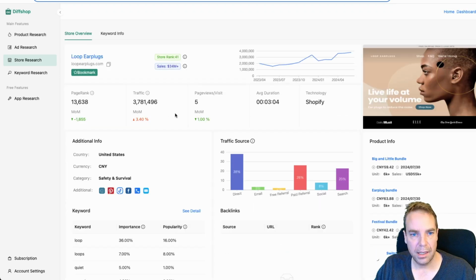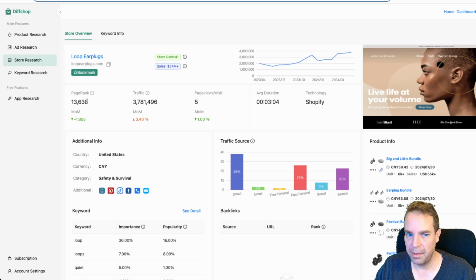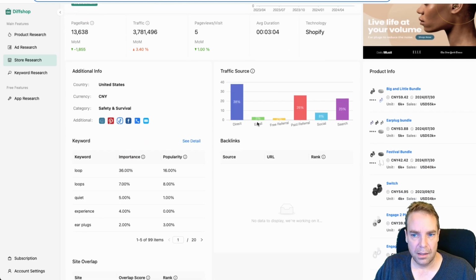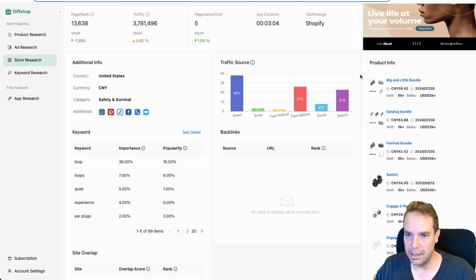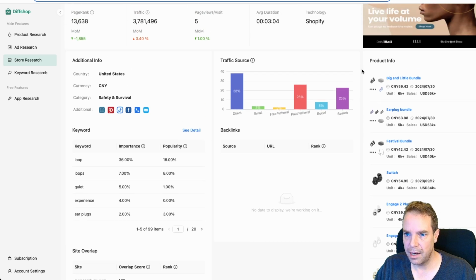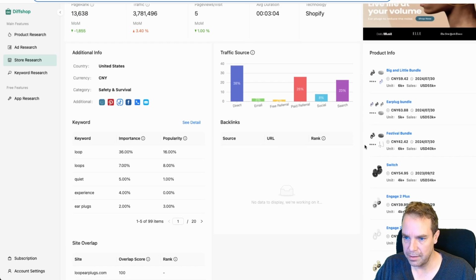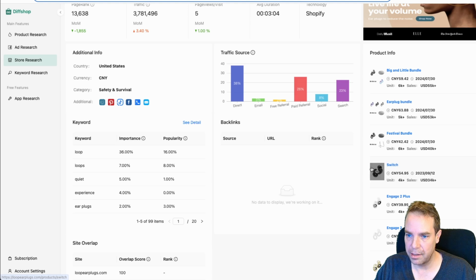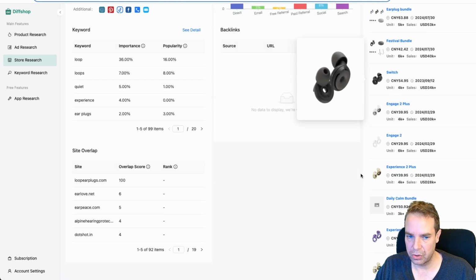And here you have all the information about the store, how much traffic the store gets per month, the duration, and the technology, that it's on Shopify. And then of course here you can see all the products that they are selling. Then simply copy the product names, go to AliExpress, find the product, and then import the product into your store.